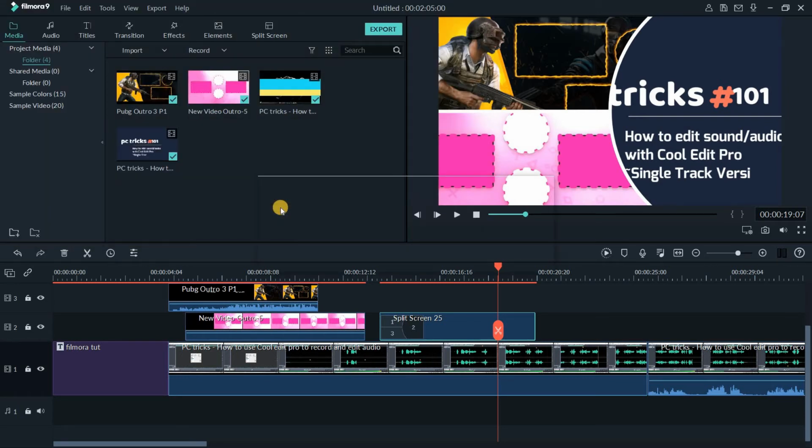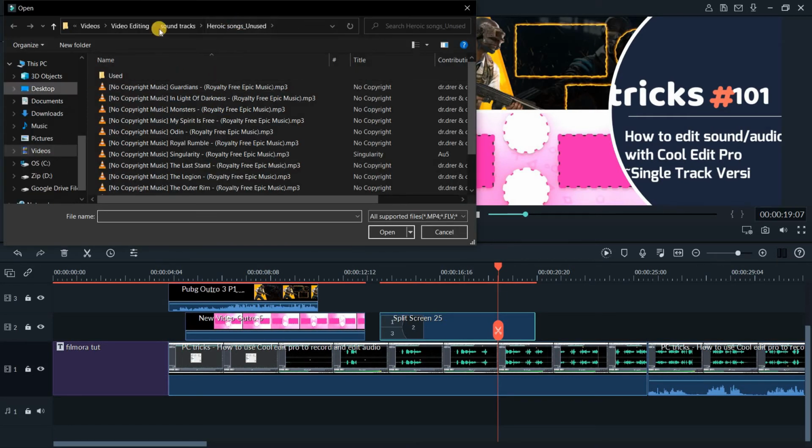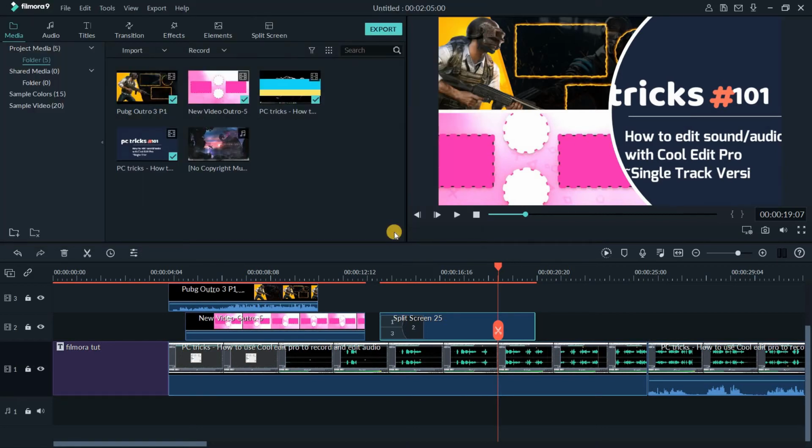So this has an audio. Okay, let me add one more audio. So you can also double click in any empty space here to open the Explorer. So let's add the second audio. Open.